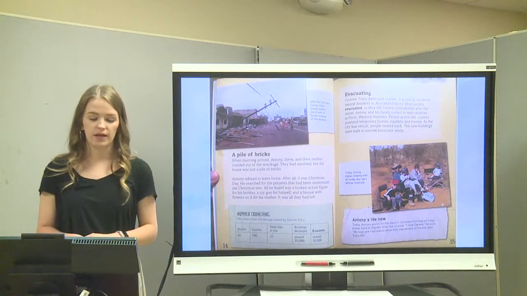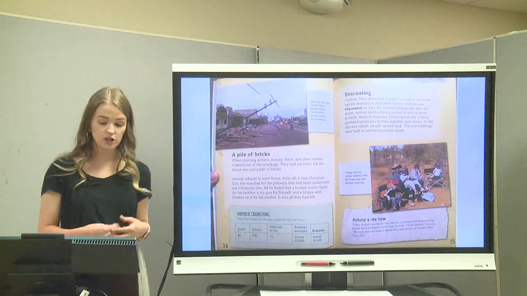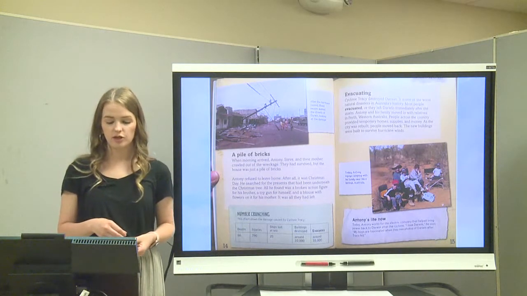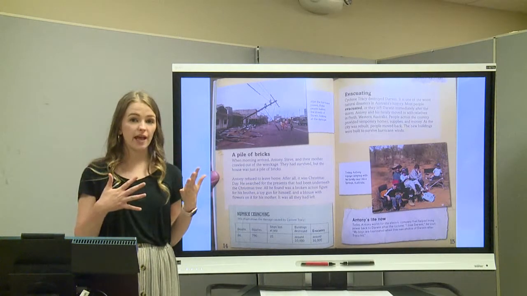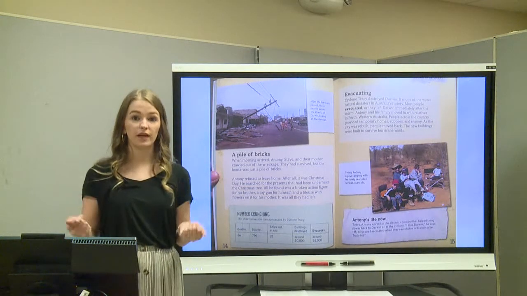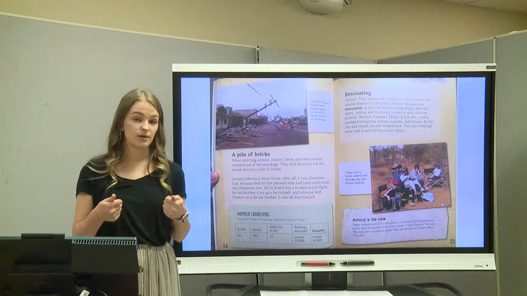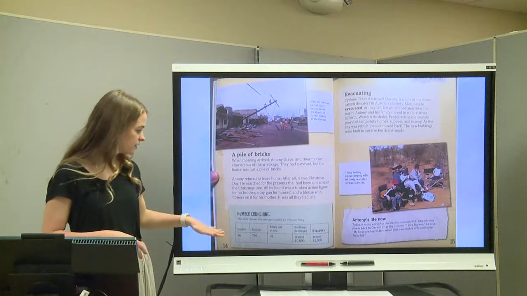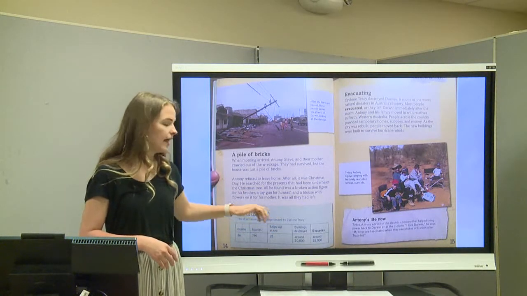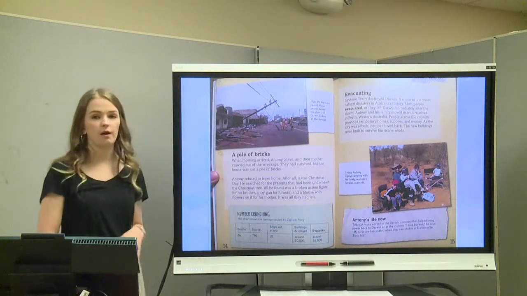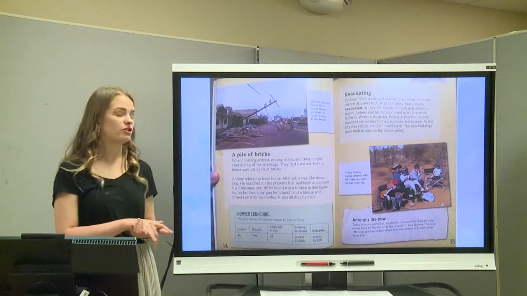Now at the bottom we have number crunching. This chart shows the damage caused by Cyclone Tracy. So remember, we know a chart or a table helps us find information really quickly. So in this chart we can see the deaths, injuries, ships lost at sea, buildings destroyed, and evacuees from Cyclone Tracy.